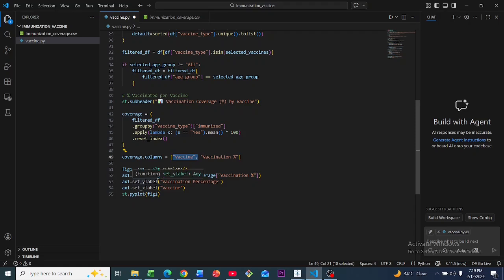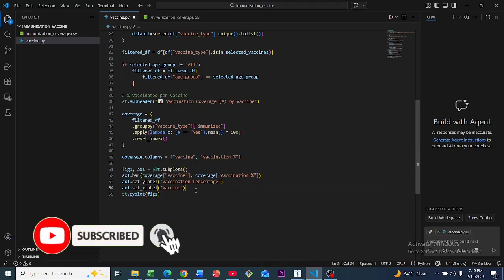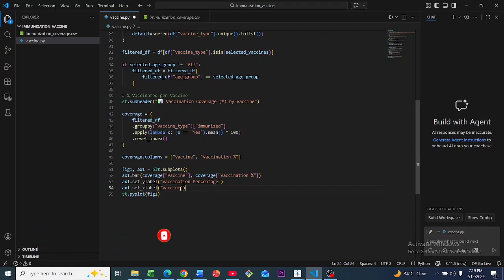We can also set our Y label and X label using axis.set_ylabel and axis.set_xlabel in matplotlib, and we can give these various names: the vaccination percentage and our vaccine. And to see our charts, we have to call on the figure. So call st.pyplot and pass in fig1 to see your chart.